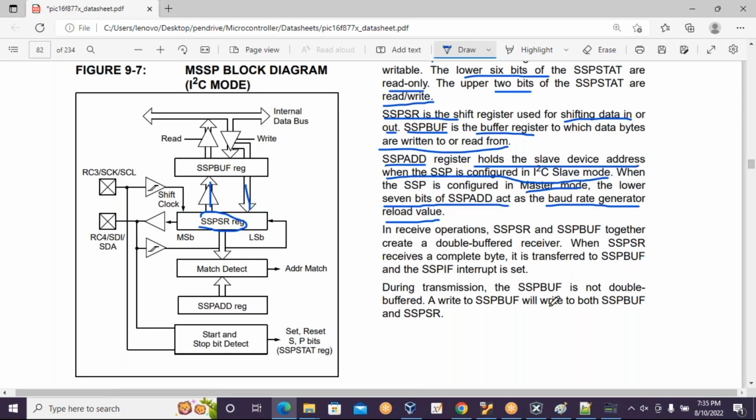Remember guys, our microcontroller can be configured as a master, and also as a slave. If it has to be configured as a slave, then the slave should have a unique address. Every slave should have a unique address, and the device's unique address is stored in the SSP address register. So if you are configuring our microcontroller as a slave, you just read the SSP address register and you will get the unique address.